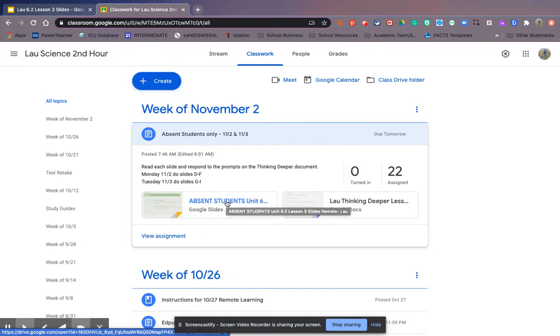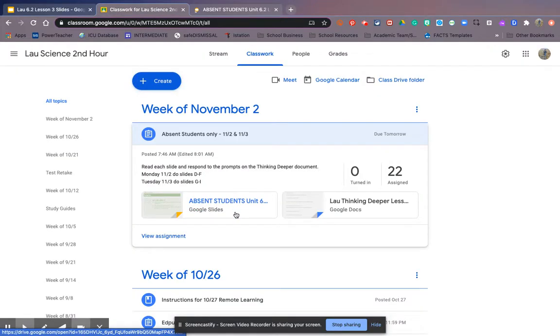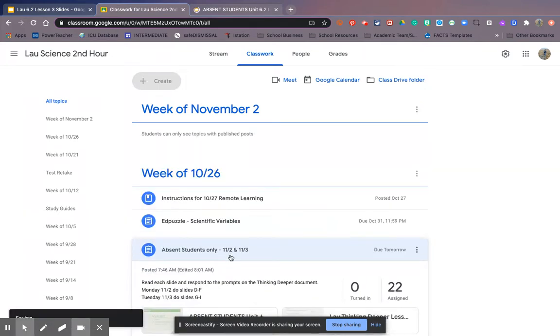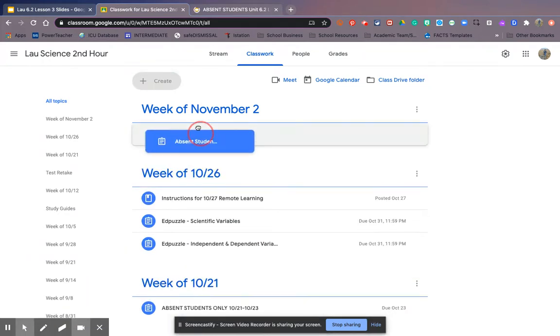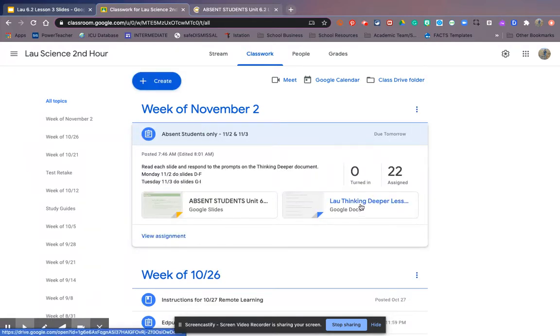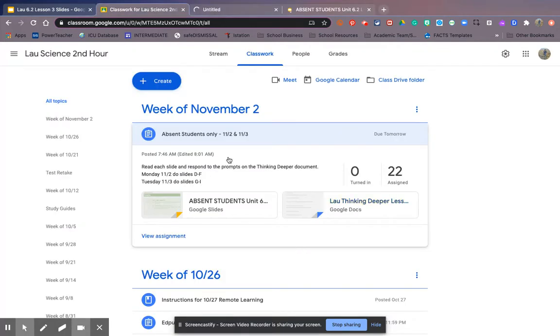Okay, so you'll need to do two things. You'll need to open the slides. So while that's opening, let's go back. You have to open the slides right here, okay? You also need to open the Thinking Deeper lesson. So open up that Google Doc, okay? This is where you will find the answers, or the things that will help you get the answers. And then this is the place where you type your answers, okay?